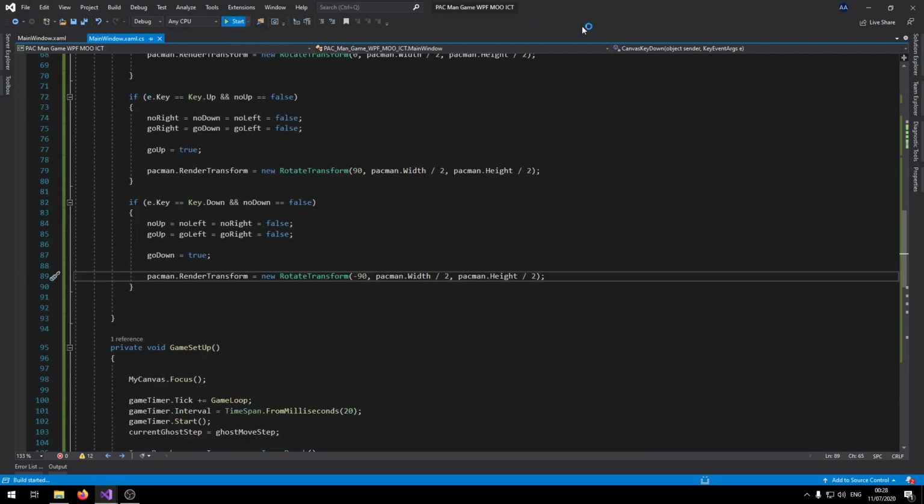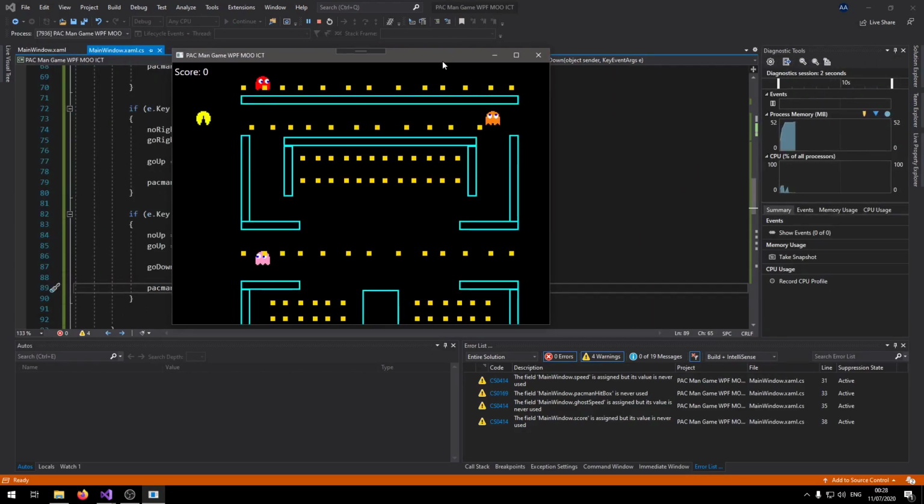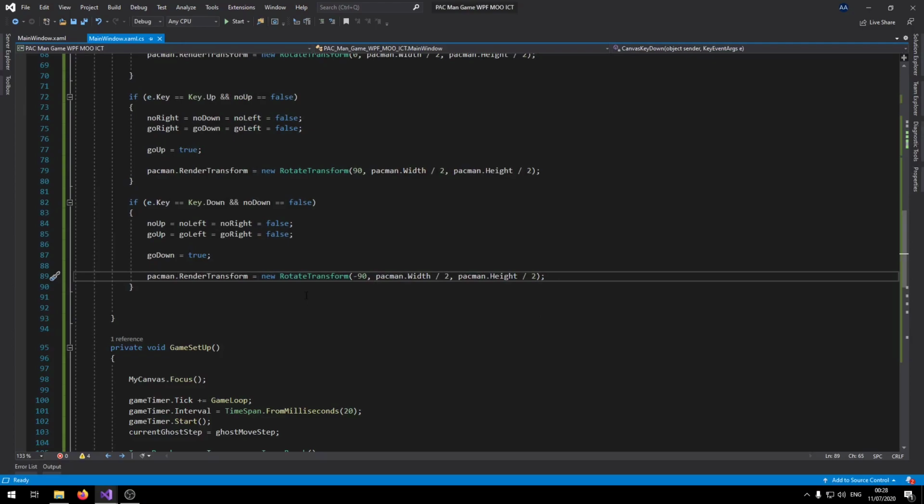Okay, let's see if the key up down is registering. So if I press the up key, yeah, I think I put the minus in the wrong place. Yeah, so that one's minus, this one is just 90.